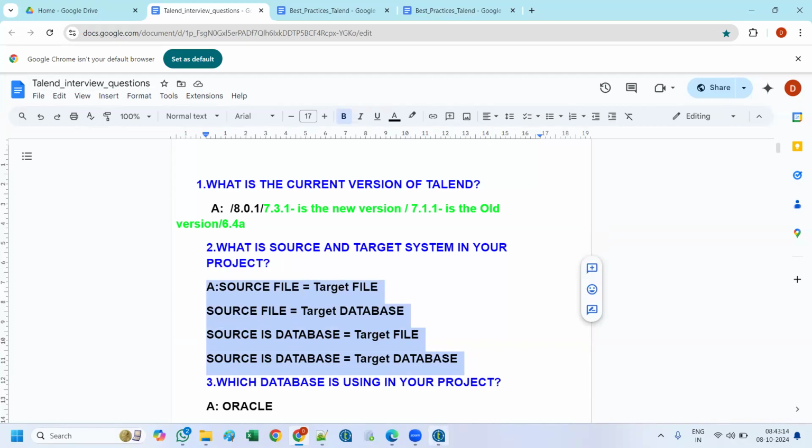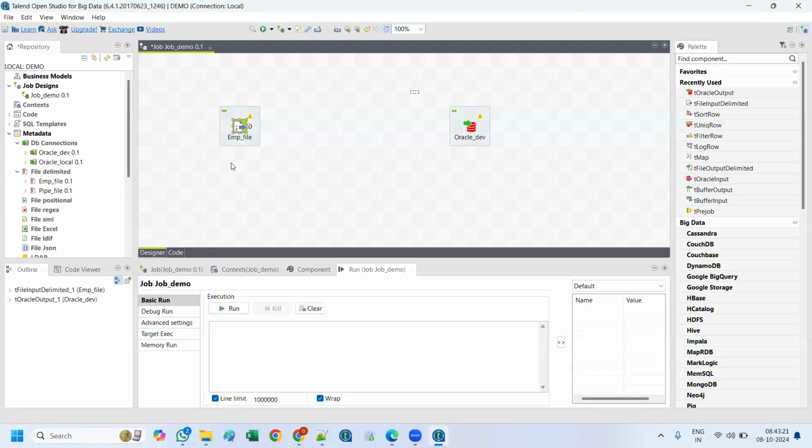Okay, now here source is database. This is our source. This is our target. The data flows from source to target, left hand to right hand. Okay, the requirement is extracting the department number 10 records. So whatever you are extracting, you will go to the filter.